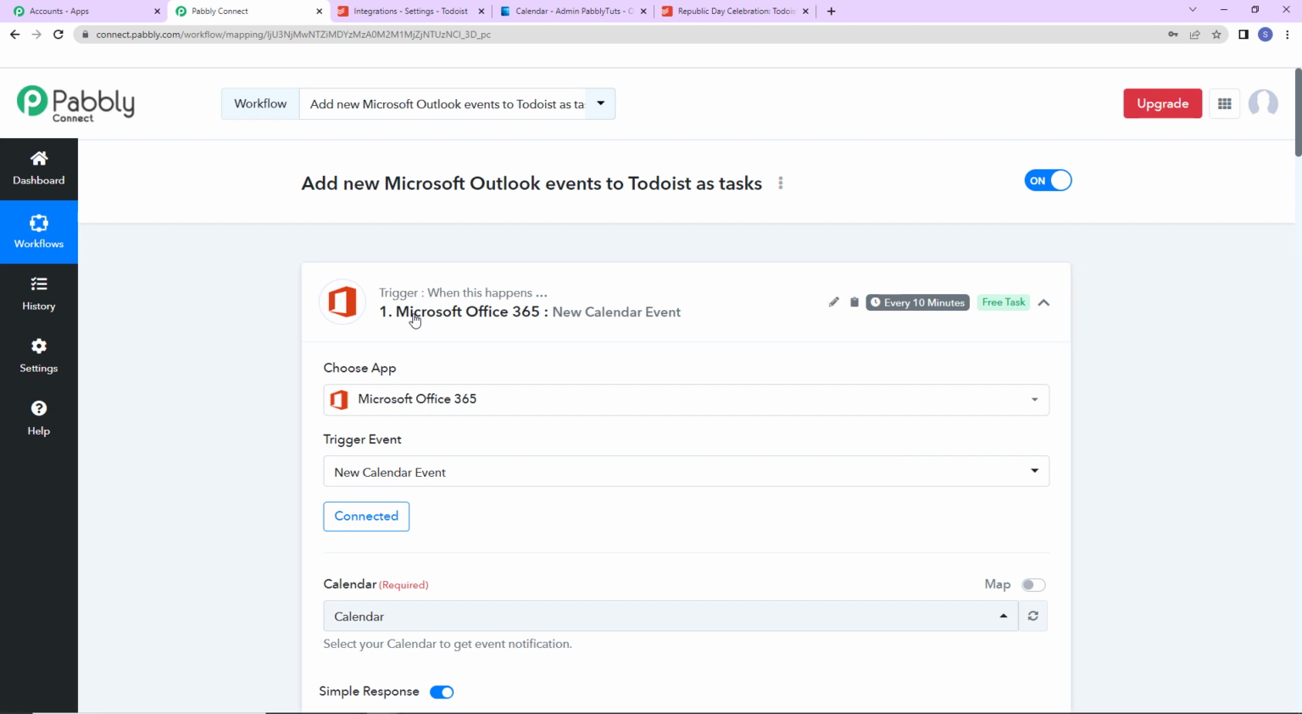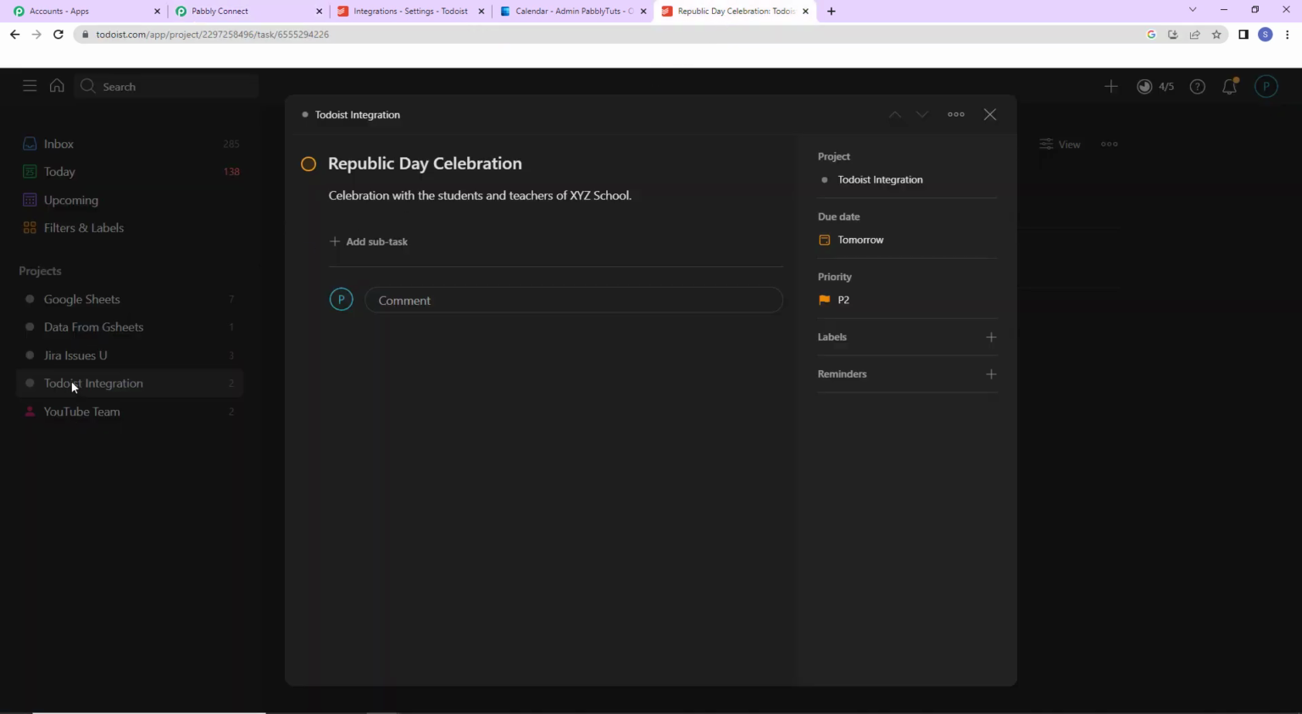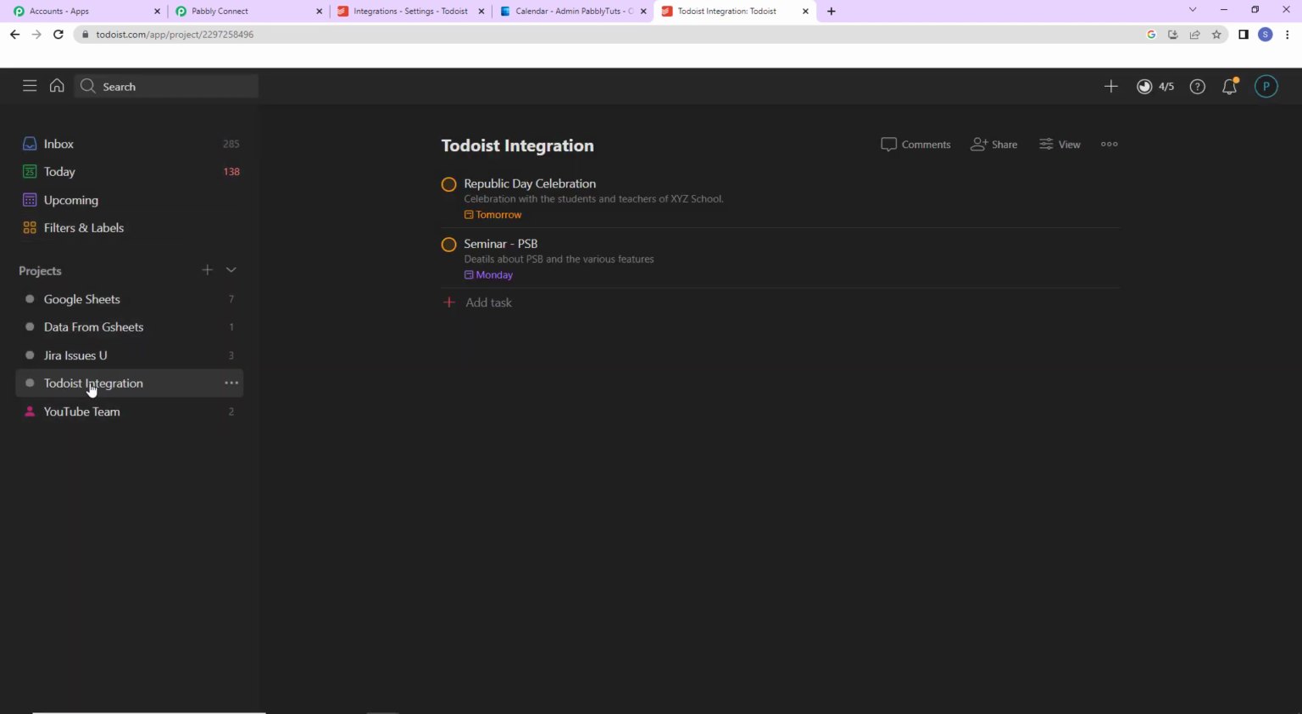So it's been 10 minutes and now I'm going to take you to my Todoist account and we are going to go back to Todoist integration, and yes, you can see that another task has been created. So this basically means that we are through with our integration.